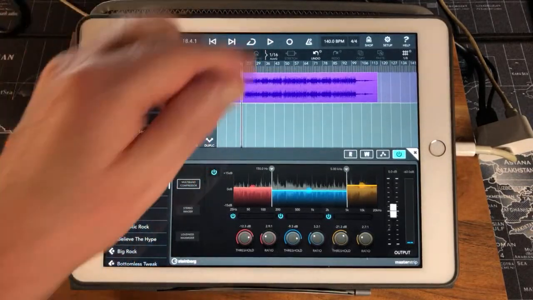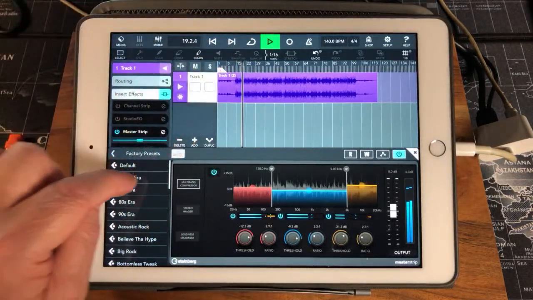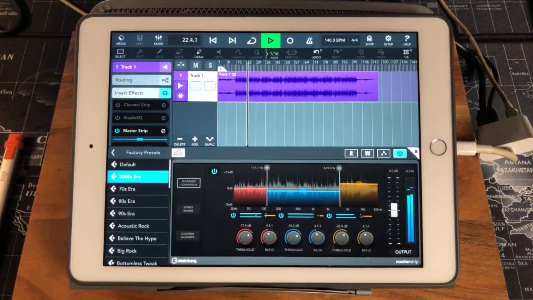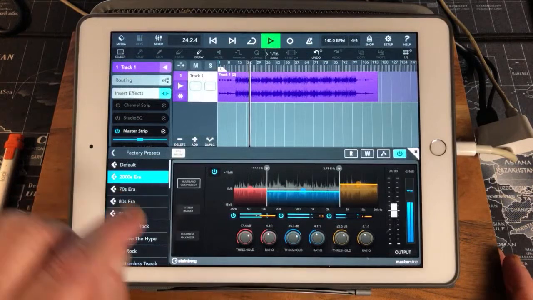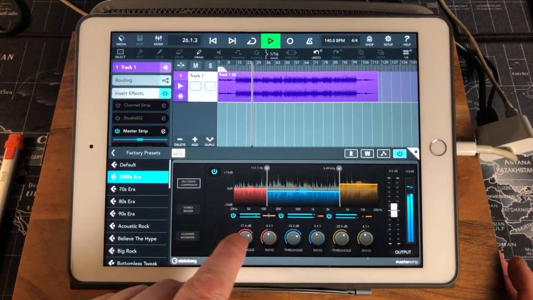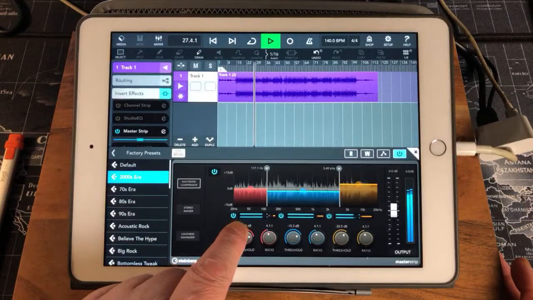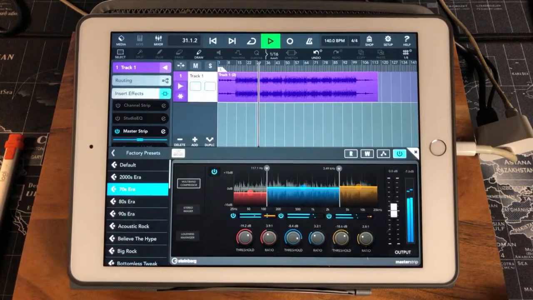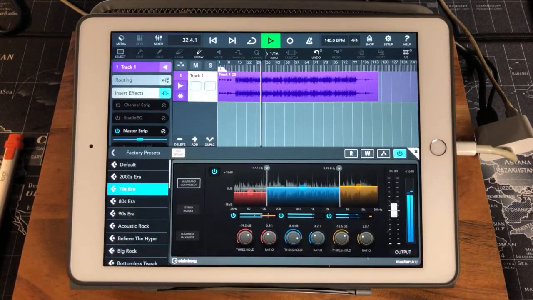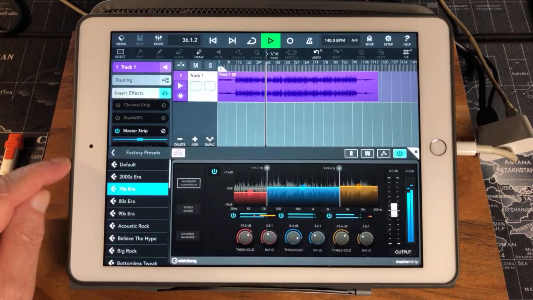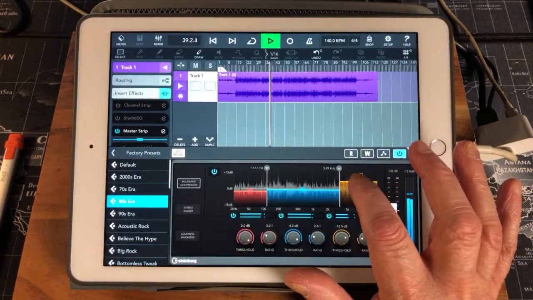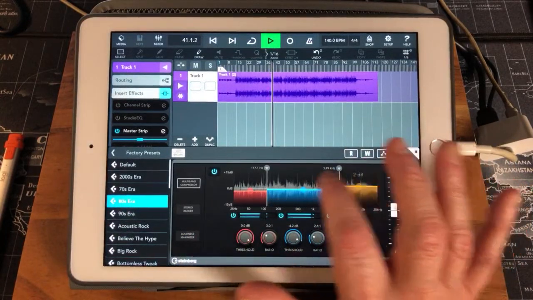Let's just go through some of these. Some of these are going to be really loud. 2000s is nice, not really for this kind of music. Too much bass compression. So if you want a 70s vibe, yes, this is the new master effect. 80s, man. Wait, too much top end. Too wide on the mids.